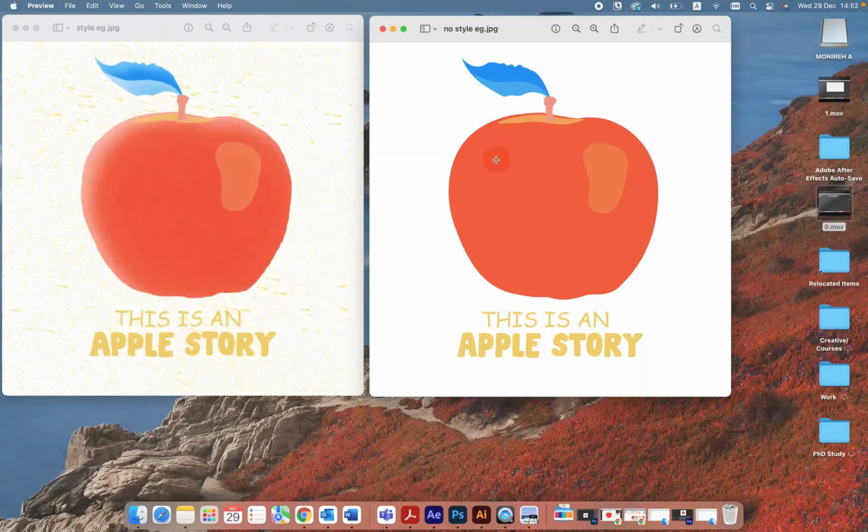So compared to what we had in the beginning, now we have a more interesting design. Obviously, this is a personal choice. You might prefer a flat design, but if you want to, again, add some texture and a style to your design, you can use the options that we've worked with today.